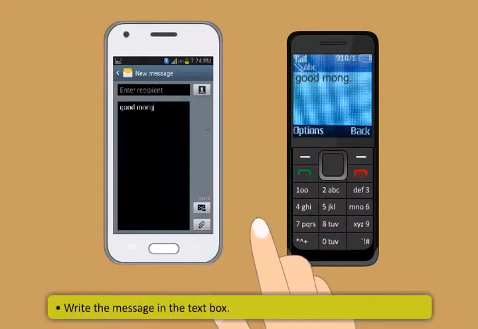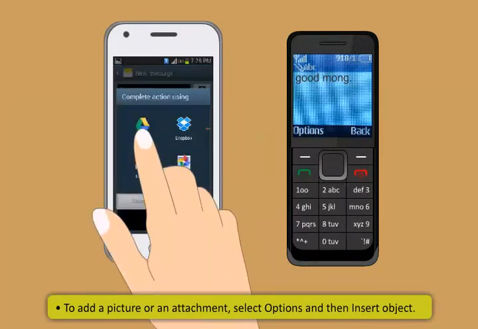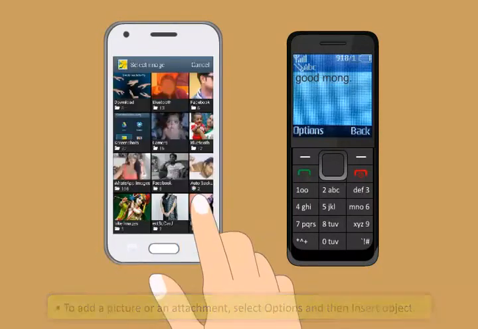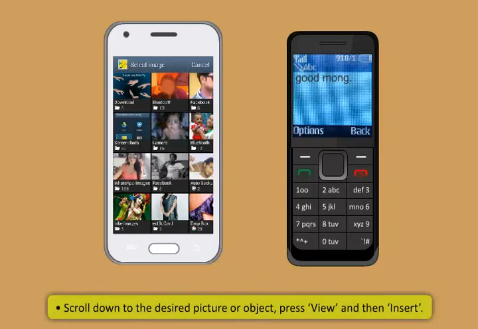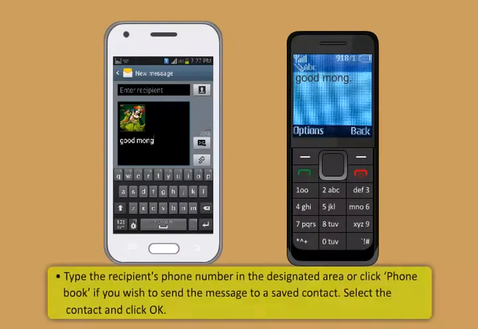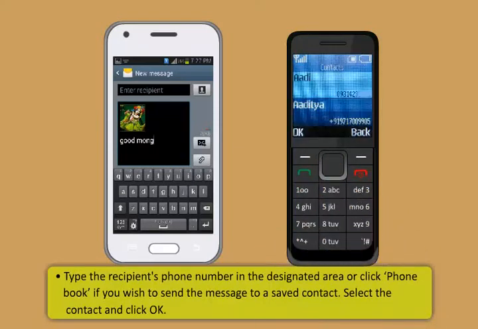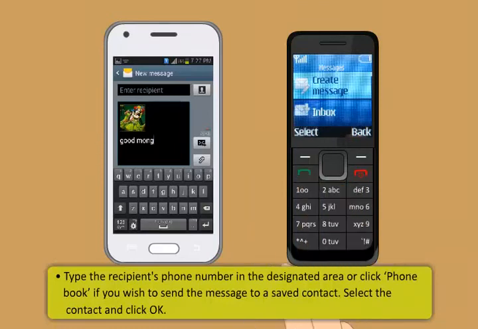Write your message in the text box. To add a picture or an attachment, select options and then insert object. Scroll down to the desired picture or object, press view and then insert. Type the recipient's phone number in the designated area or click phone book if you wish to send the message to a saved contact. Select the contact and click OK.